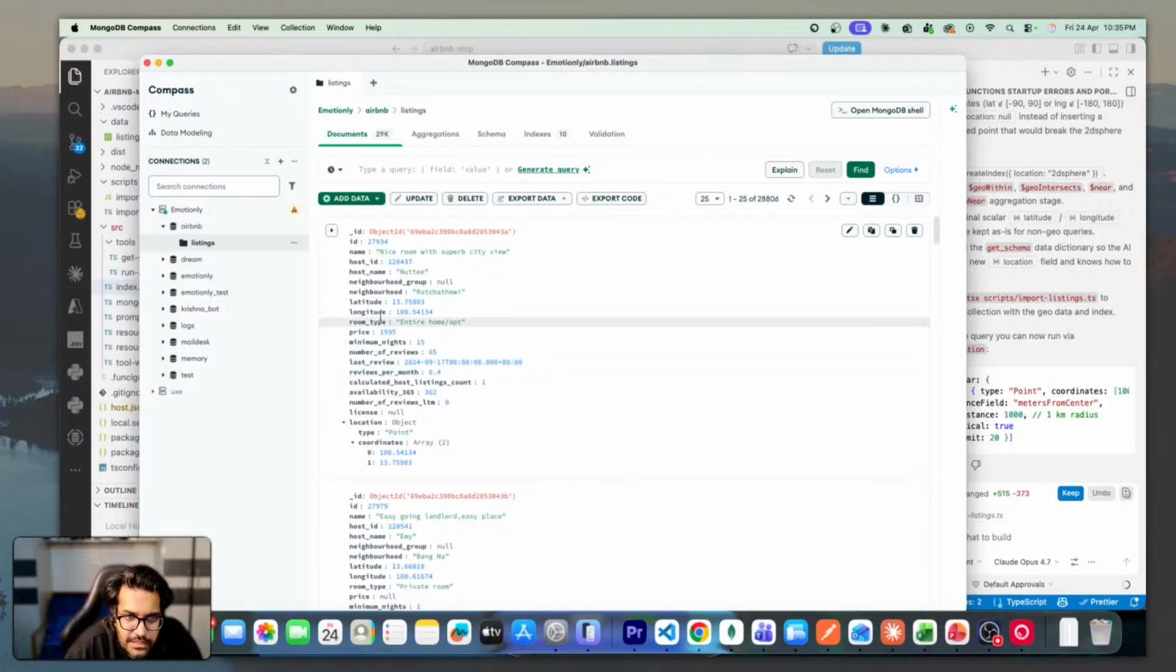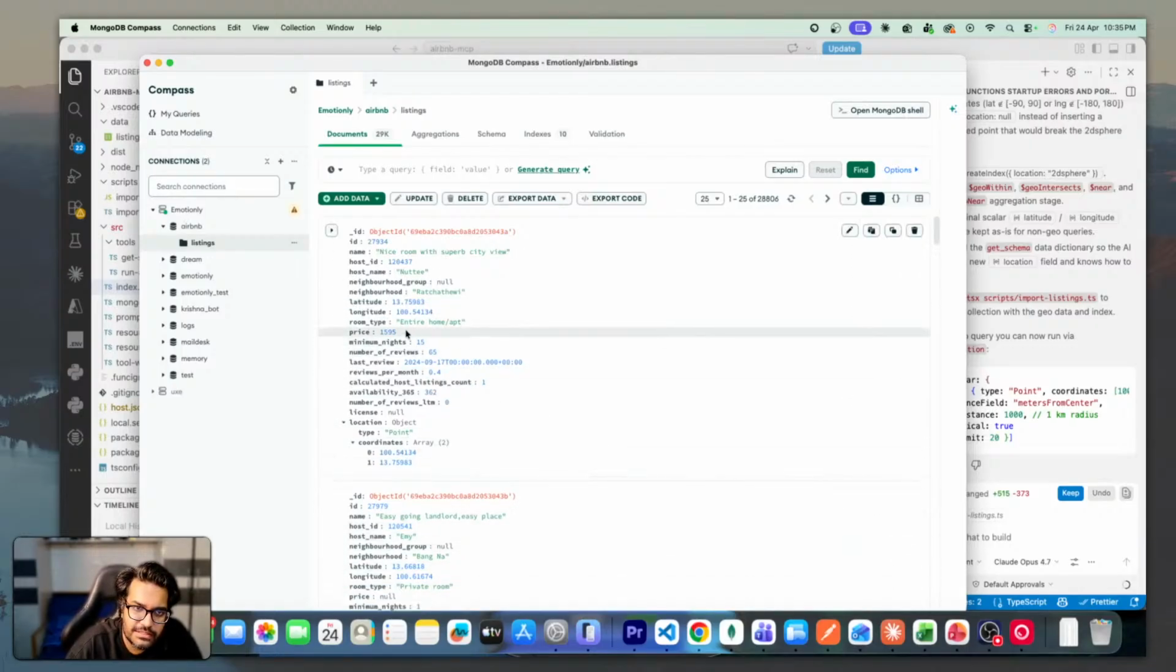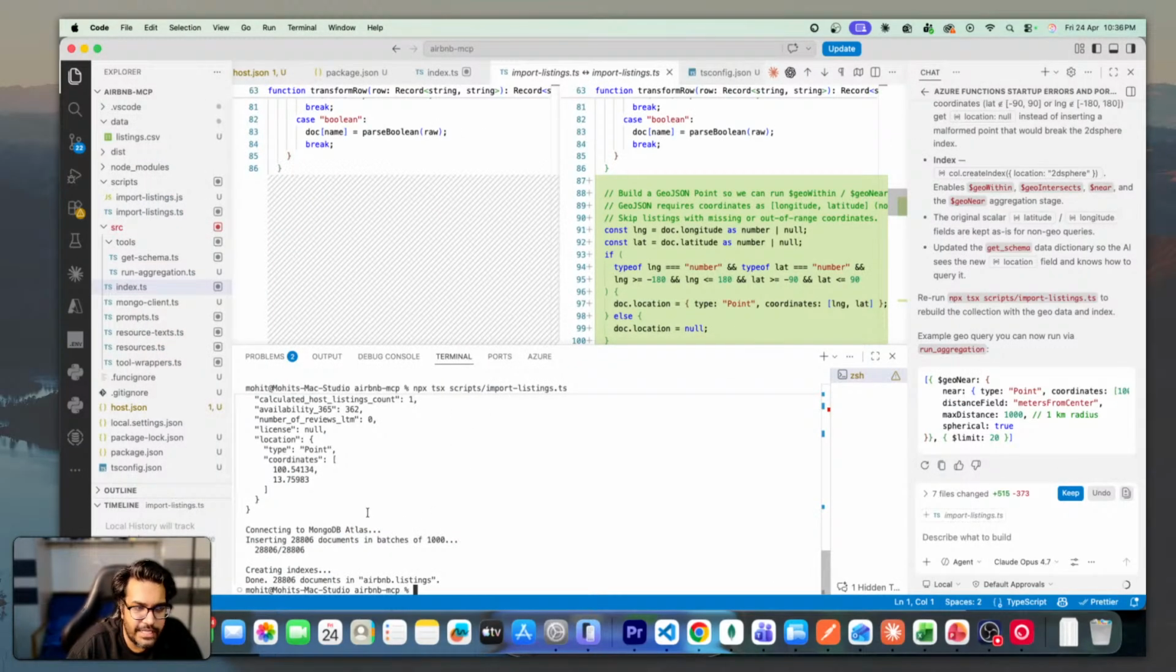And I see latitude longitude. I think this is not required now, but I'm not sure why this is still here. Okay, let's keep it here for now. And availability 6362. Okay, now I think our MCP server is almost ready.